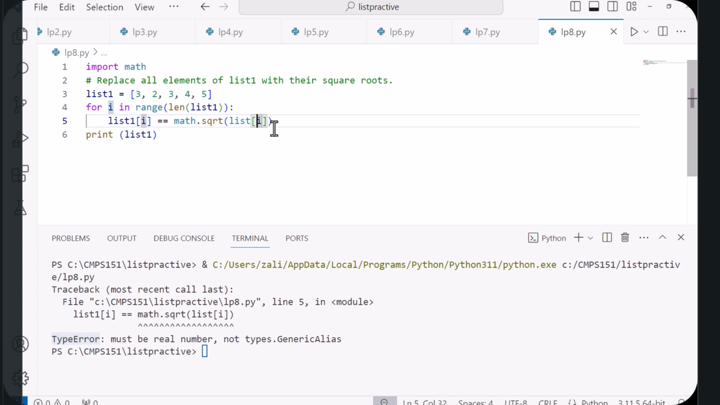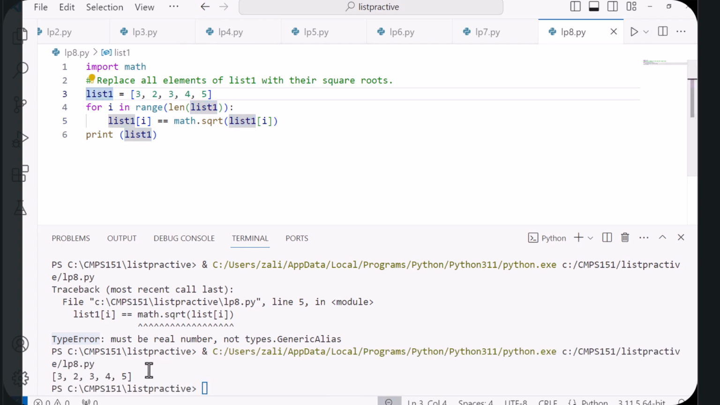Let me just say here, oh, list 1, sorry, because that's why list 1 is not list. List is a function, by the way. List 1 is a list, huh? So now it works here, and I don't see the square root. Is it? I really don't see the square root.